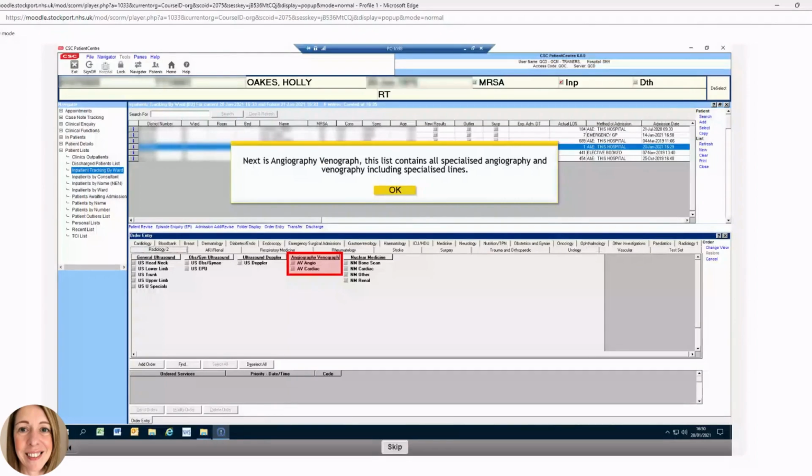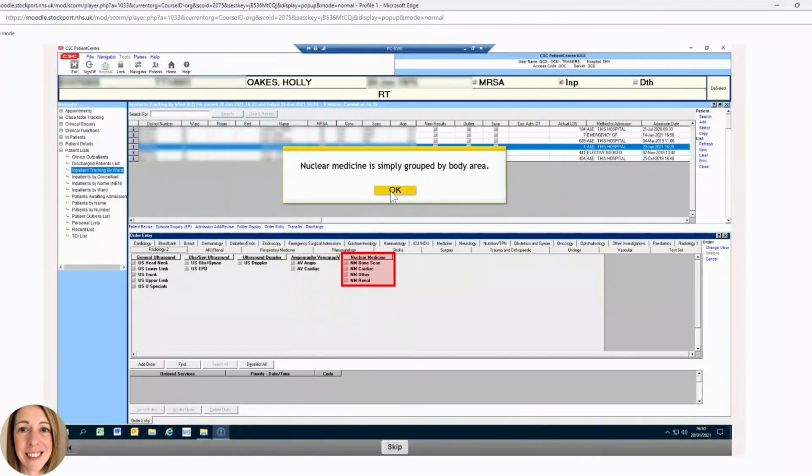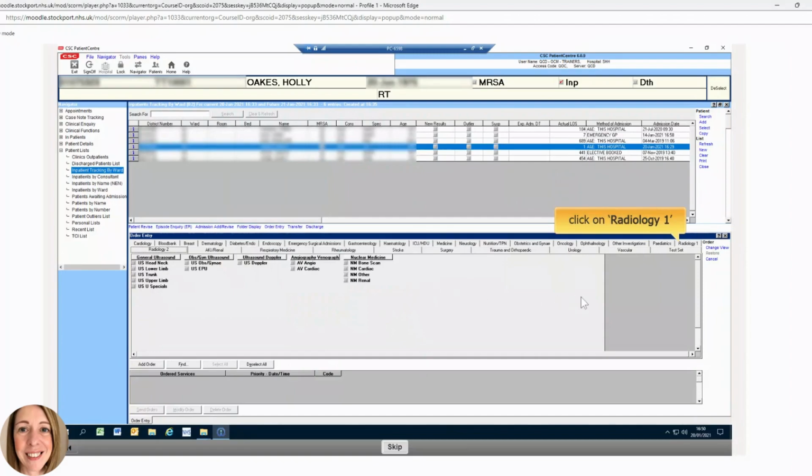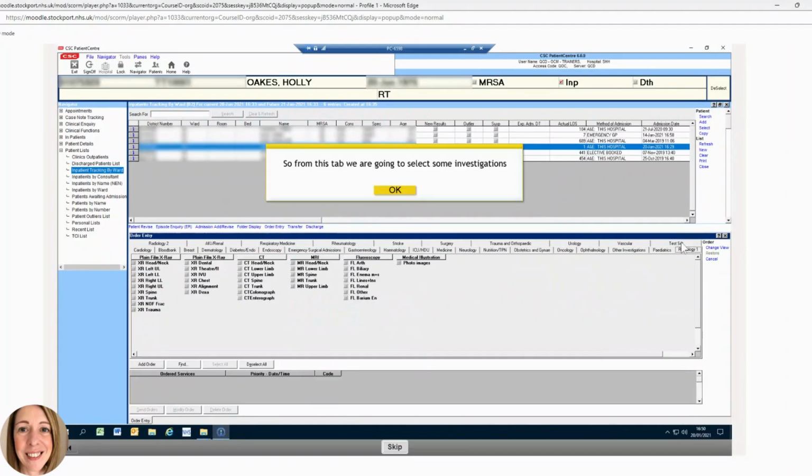Next is angiography, venography. This list contains all specialised angiography and venography, including specialised lines. Nuclear medicine is simply grouped by body area. So the patient in our example was in a road traffic accident and has lost consciousness. The investigations we would want to request are held in Radiology Tab 1, so we will need to go to this tab now. Click on Radiology 1.